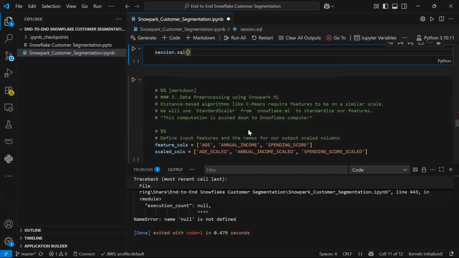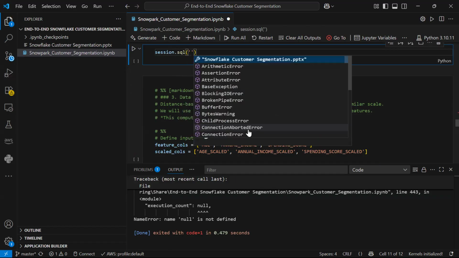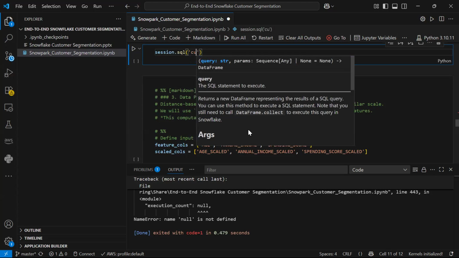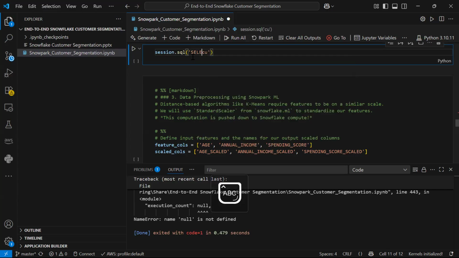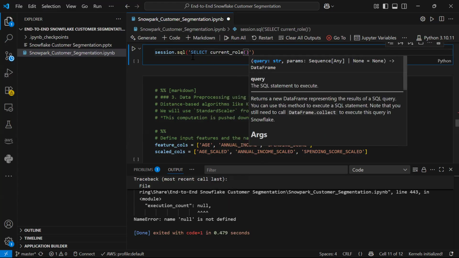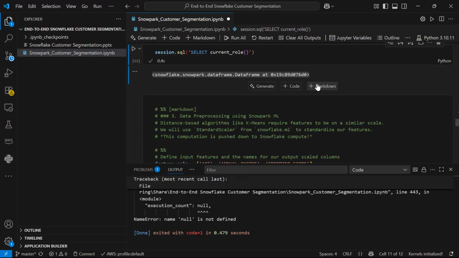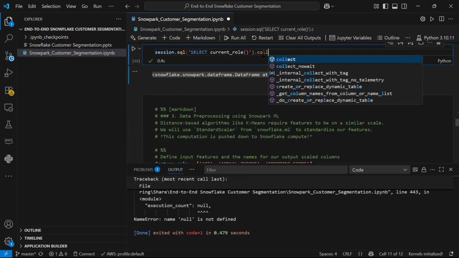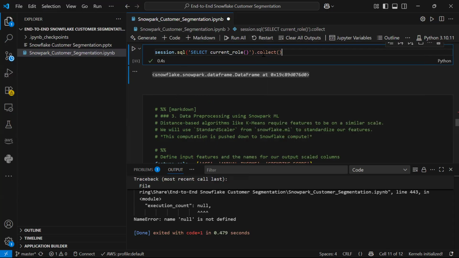Session.sql, bracket, double quote, select current underscore role, bracket. Let's see what role it is coming. Select space current underscore role. Current underscore role bracket. Yeah, now run. No, account admin only. We have to select. Connect. Yeah, account admin only.